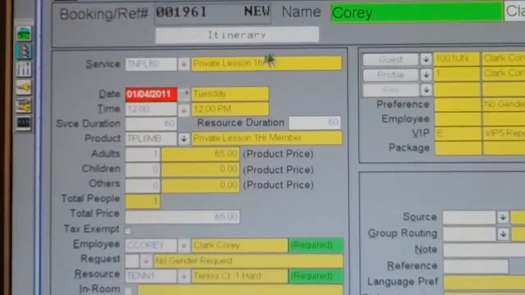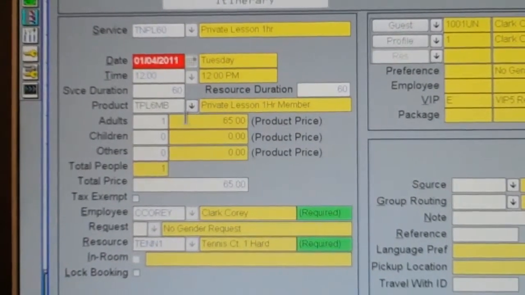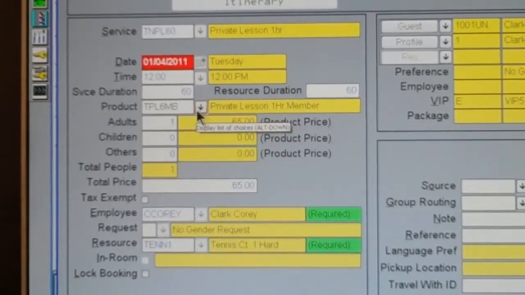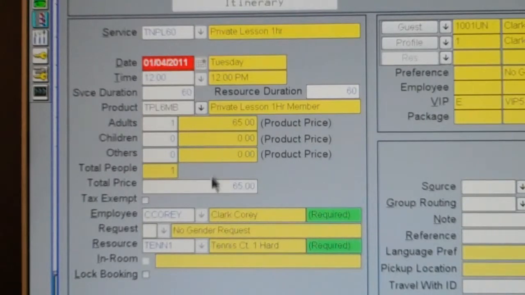This takes us to the schedule service screen. Notice that the date is now in red. Once again, review everything to make sure it's correct. It is now associating a price with this service. The resource is identified. Everything looks good, so we're going to page down, and then escape.